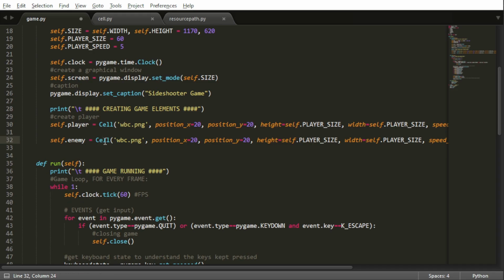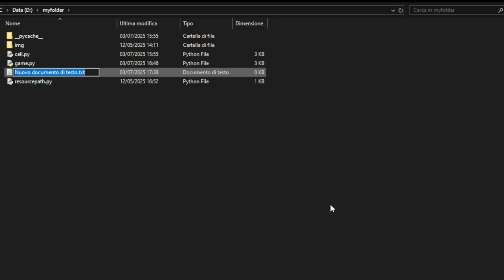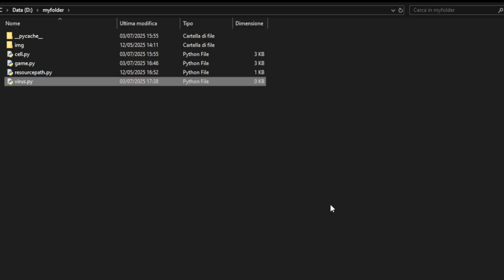But the autonomous movement we will implement in the cell will affect also the player. So it's time to create a subversion of the cell, a specific version for the enemies. So let's create a new file and we will call it virus.py. So it's a code that can be interpreted as Python code.